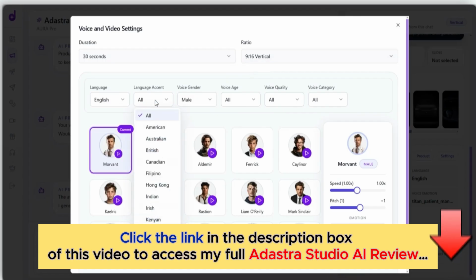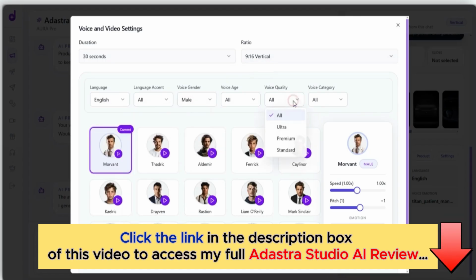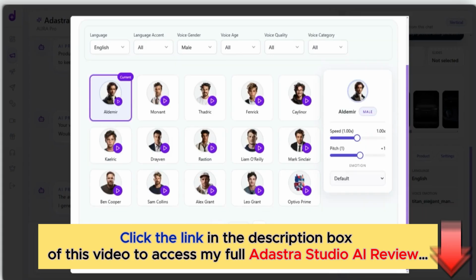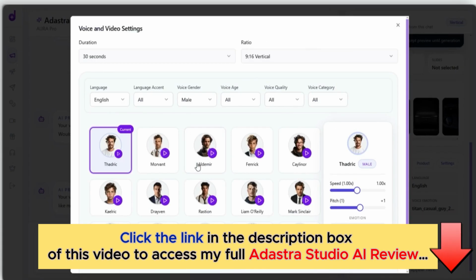Next, language, accent, voice gender, age, and tone. For my earbuds ad, I'll pick a bright, energetic voice. Here's a short preview of how the voice sounds. And it locks into the panel, ready for me to swap anytime if I change my mind.